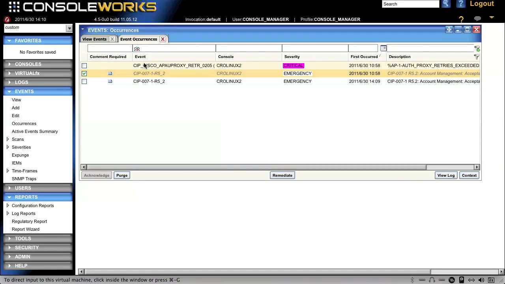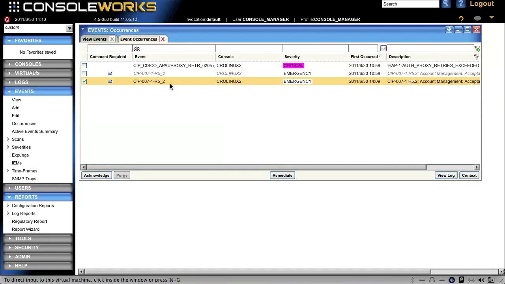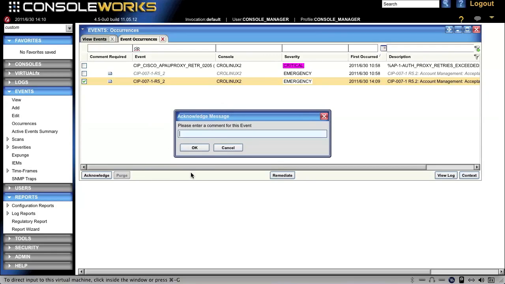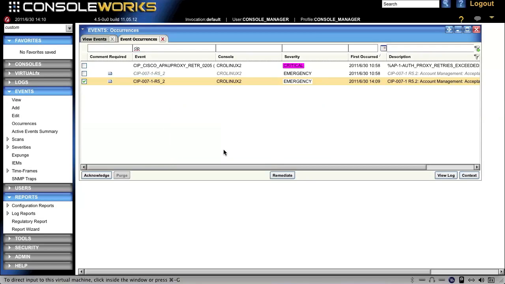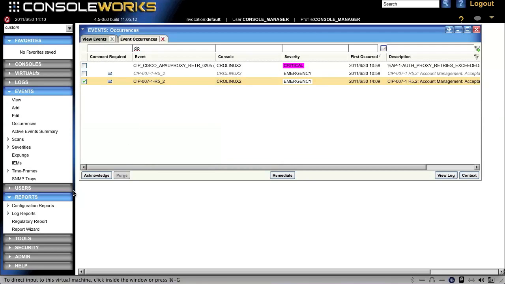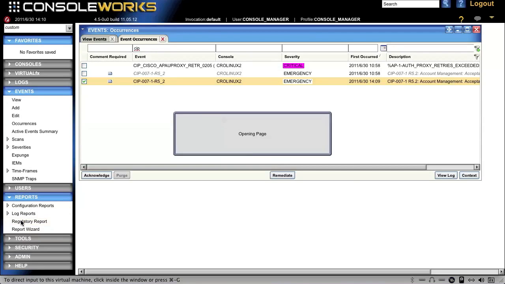Correct. And if we were to bring this back, we would see that another one of these has been thrown, and now we have another of these R5_2 events that has not been acknowledged. So if I go to acknowledge it, ask for a comment, and just click OK, it will not let me go through until a comment is entered. All right, great. All right, let's take a look at the regulatory report.